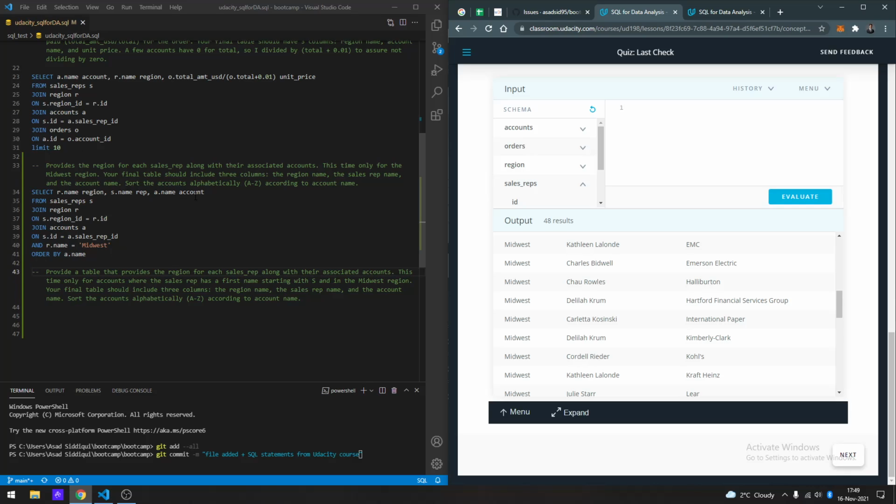Instead of copying and pasting, I just want to get more practice in typing these queries. So I'm going to start off with gathering the table, and then we're going to move on to conditionals, etc. So basically, we have: provide the region for each sales rep along with their associated accounts. This time only for accounts where the sales rep has the first name starting with S and in the Midwest region.